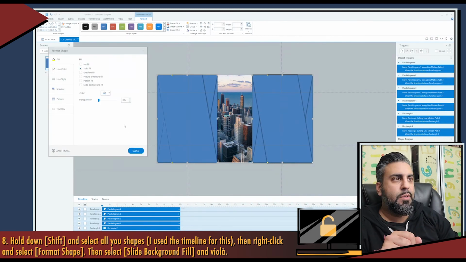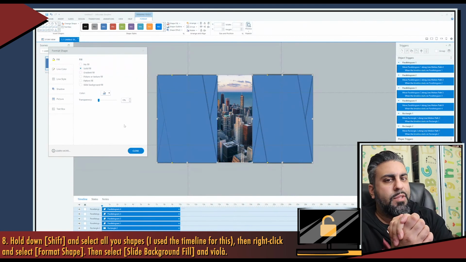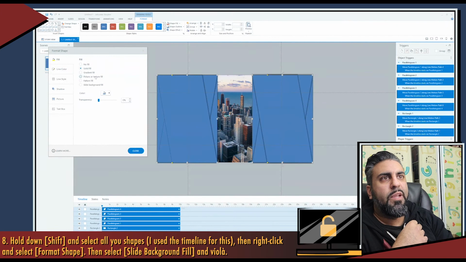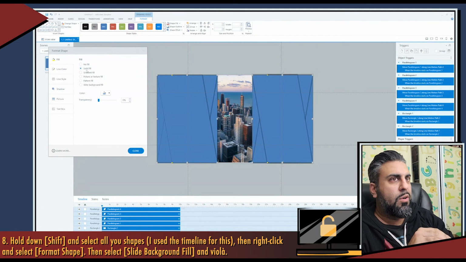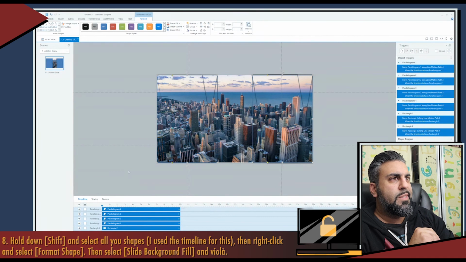And now to get that parallax background, what you need to do is, once you've done all your programming and animation and all of that, you go to format shape where I am right now, and right now I've got it on solid fill, and that's to help me work a lot quicker on the project itself. Now once I've got everything finalized, I'll just put slide background fill, and you'll see something interesting happen. Oh, it's see-through.